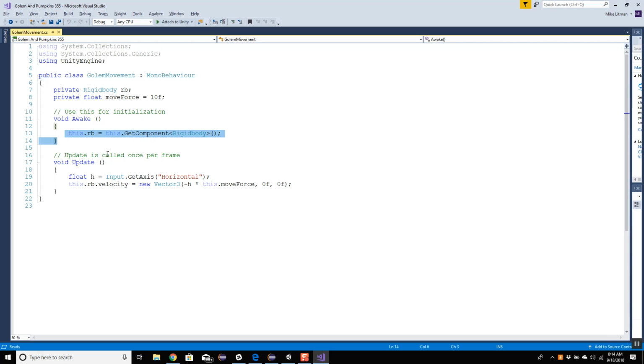All right, so we'll go back in here. So I grab the rigid body. Inside of update, it's called once per frame. So for faster graphics cards, this will get called more often. For slower graphics cards, it'll get called less often. There is an alternate version of this called fixed update that tries to mimic it to 60 frames per second.